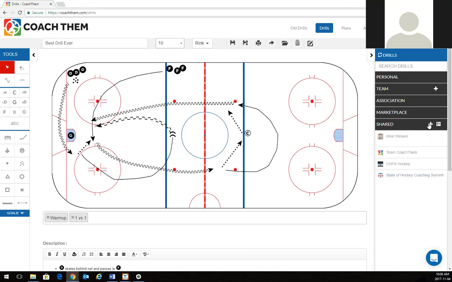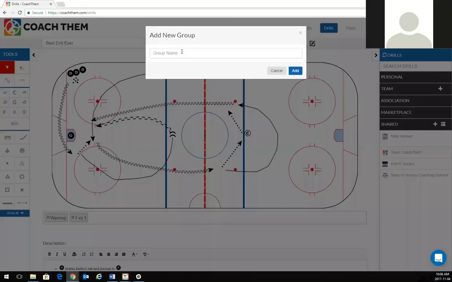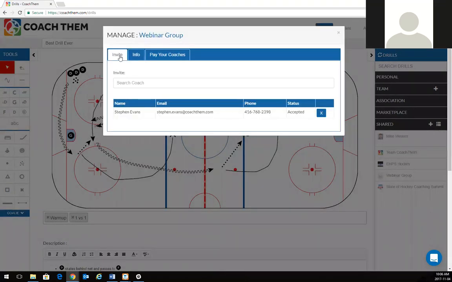If I want to create my own group, we'll create a webinar group, for example. I'm going to add a new group. You just type in the group name. So you can do webinar group. I click add. And right now, it's being processed and it's going into that shared folder here.